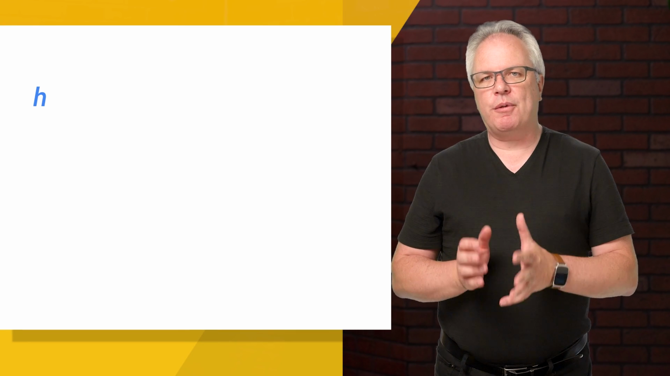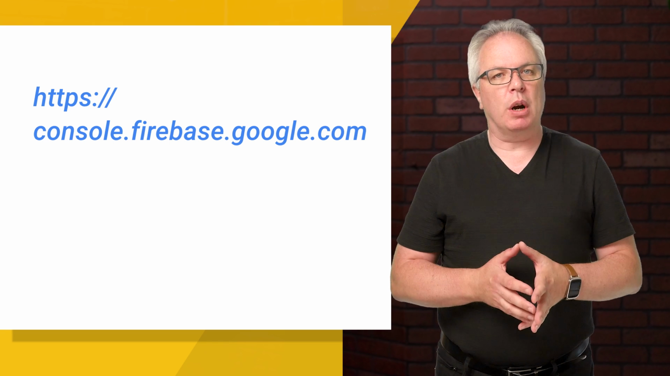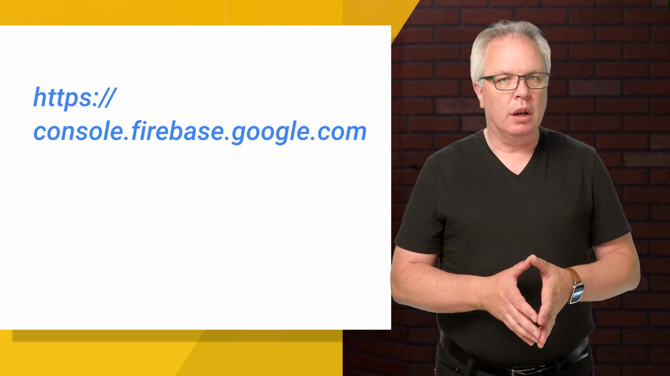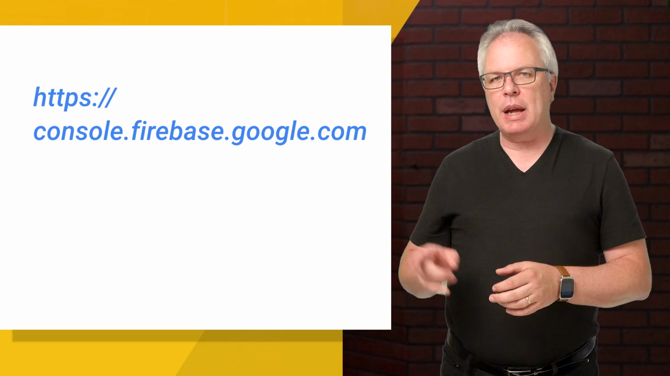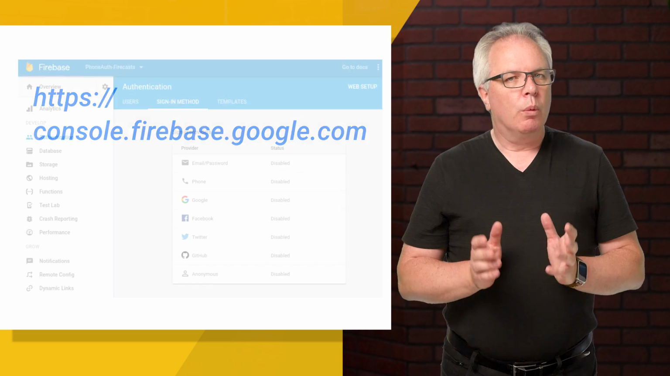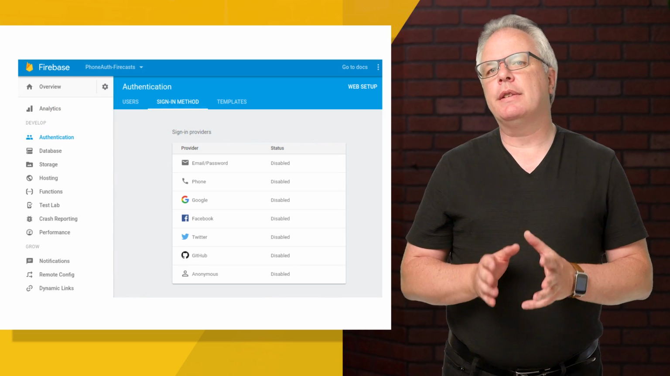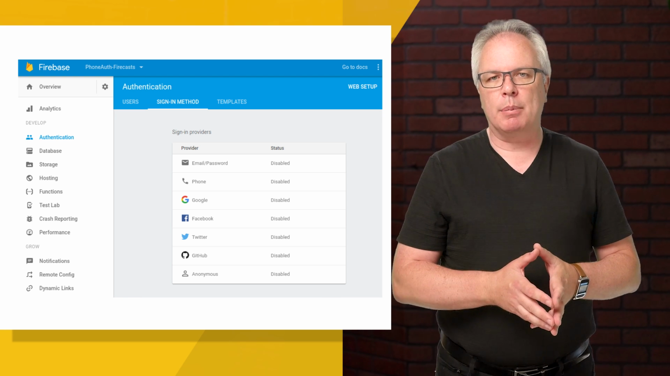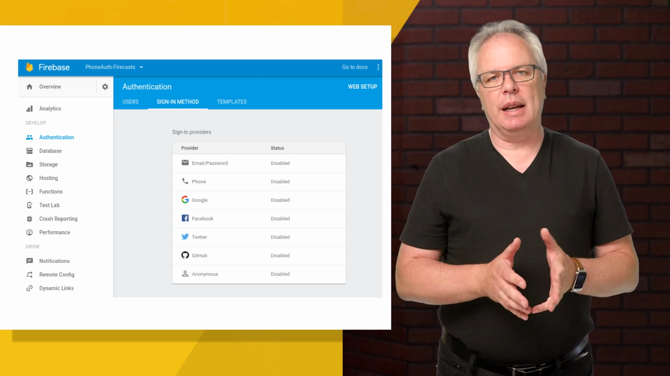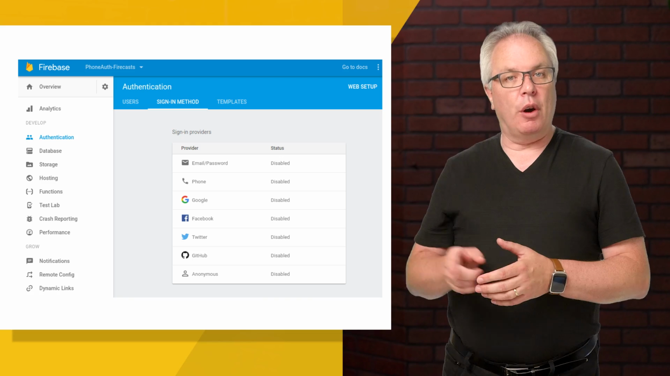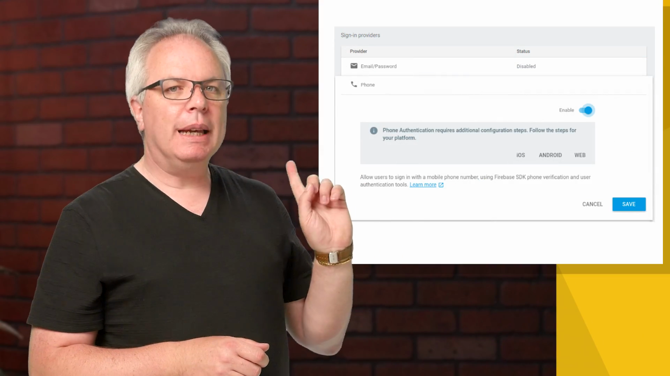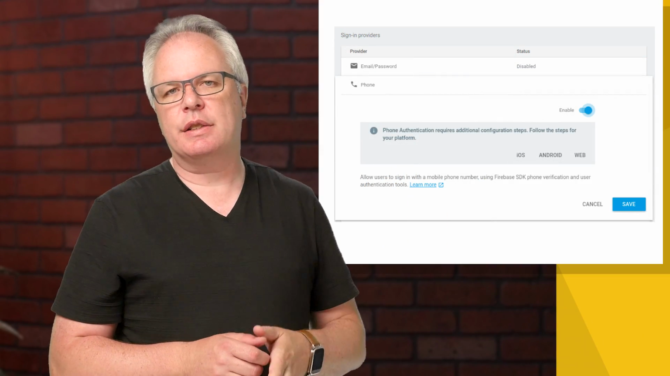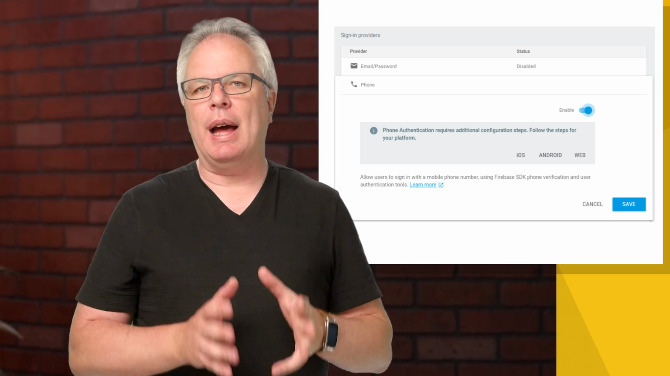Before coding, the first thing you'll need to do is have a Firebase project in the Firebase console. If you don't have one already, you can create one at this URL. Once you've done that, you need to go into the Authentication section and click on the Sign In Methods tab. You can see a list of the various sign-in methods, and on this list is phone. Flip the Enable switch to On and then click Save. Your app can now handle Firebase Phone Authentication.